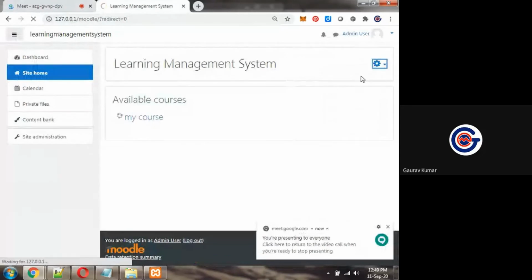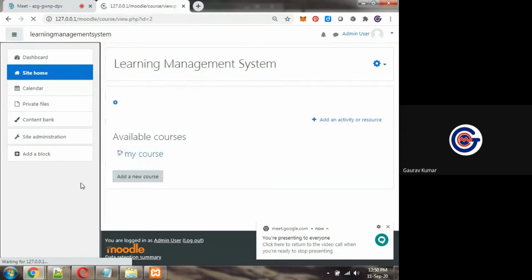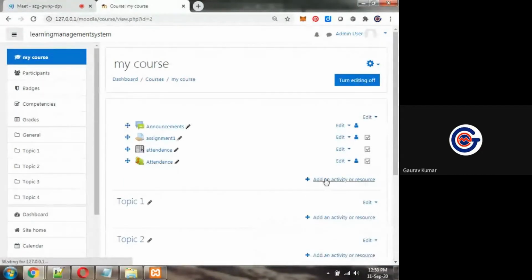Now turn editing on, and you can see that in my local Moodle deployment so many features are available. One course I have already created here with the name My Course, and I will show the demonstration of the attendance sheet also. So you can see here, add an activity or resource. On click of add an activity or resource, you will see so many features available.